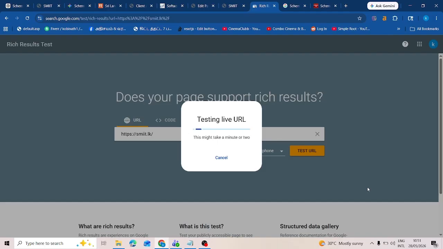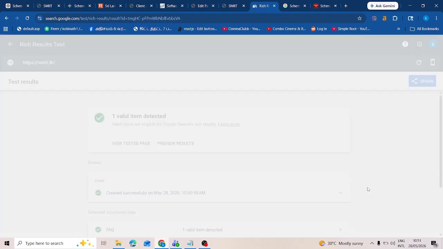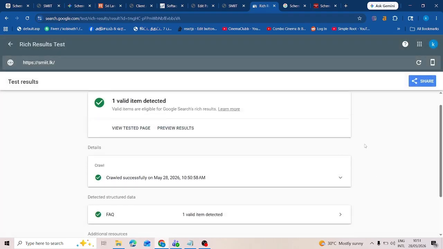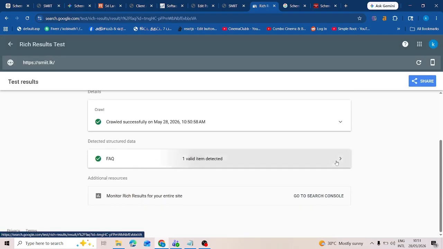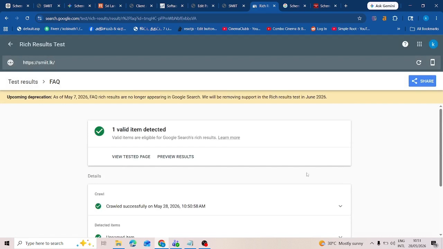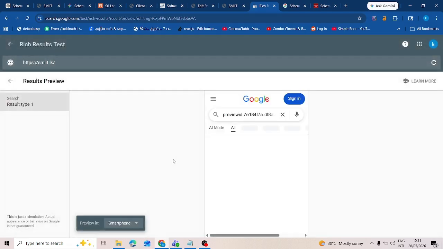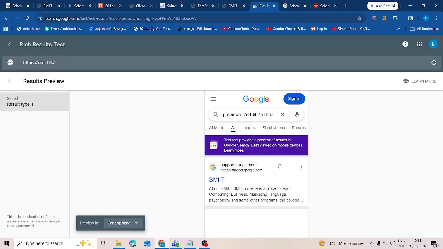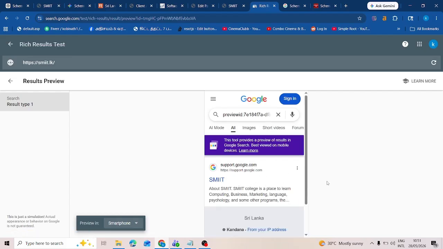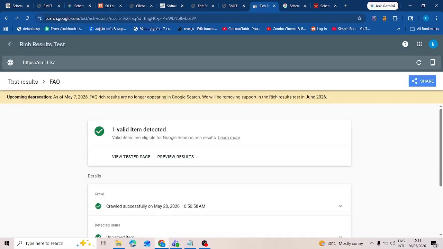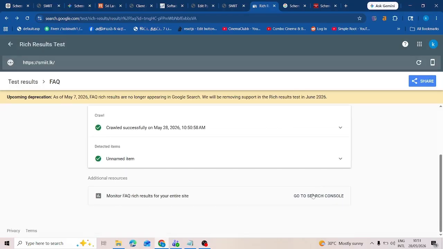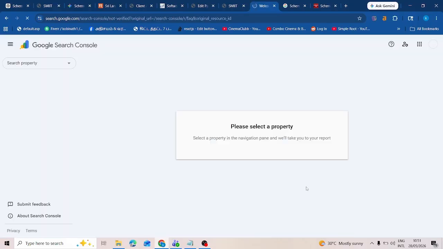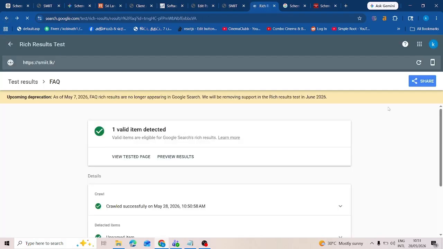So you have to validate the schema, to check whether it is working successfully. Here it's validated, the FAQ is validated. You can see everything is working. Preview the result. The schema files have been added, and this is how the schema works. That is very important. You can also check the schema in Search Console. This is how you can add the schema.